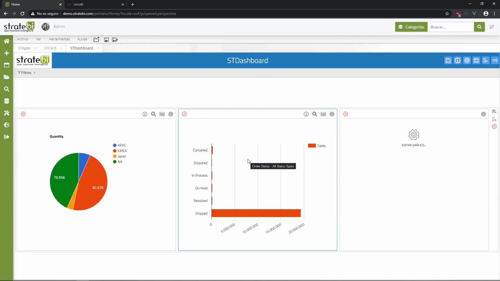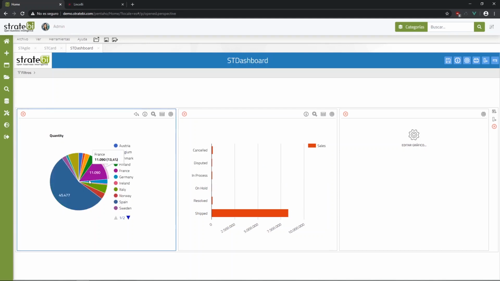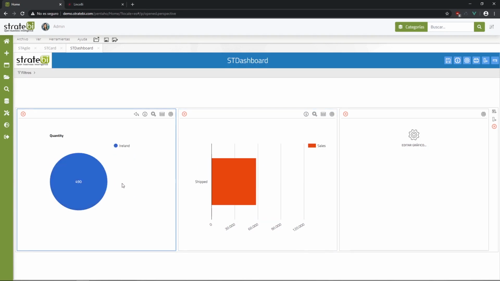After generating our charts, we must take into account that, by using the Mondrian schema model as a data source, we can make cross-filters between the charts and navigate through the different levels of the dimension used. This will offer us different perspectives of analysis and will keep the charts synchronized.